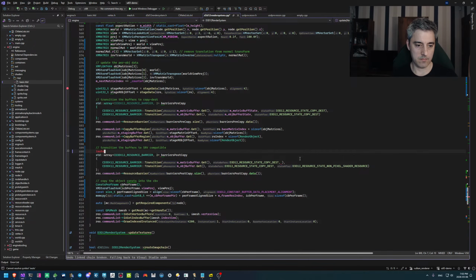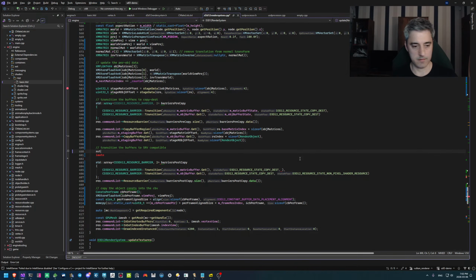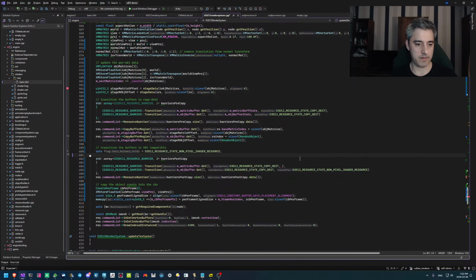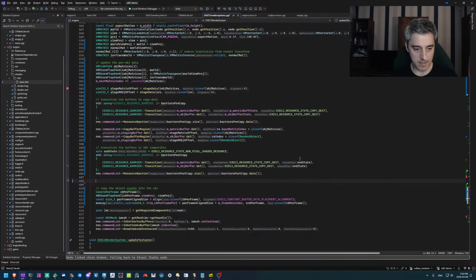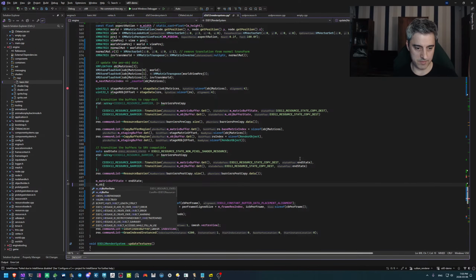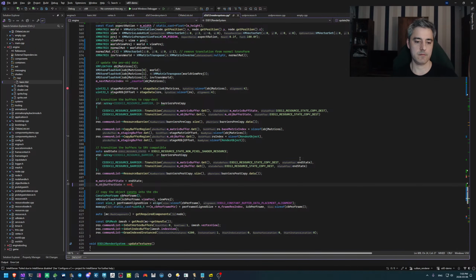Auto. Oh my god. Flag equals boom. Or state rather. End state. And that will be end state, because I plan on changing this eventually. And then we can say m matrix buffer state equals end state, and then m object buffer state equals end state.